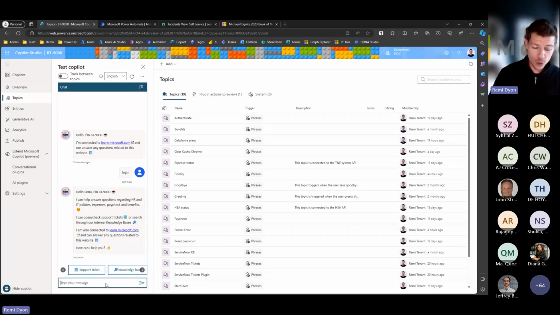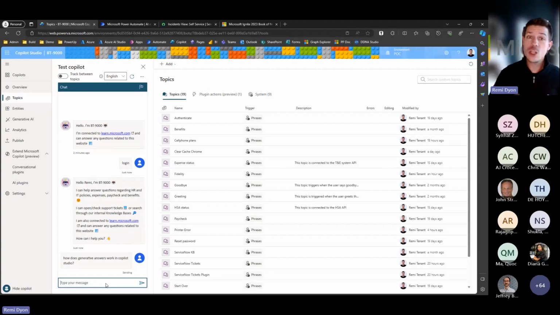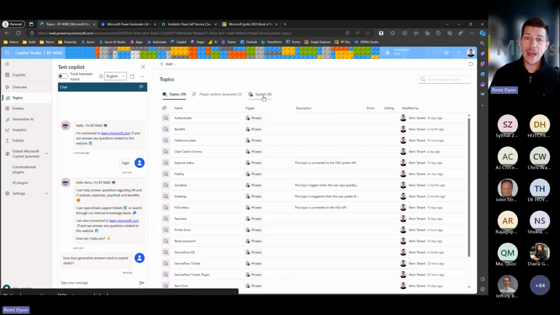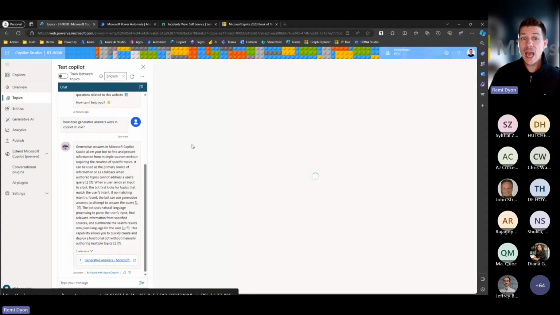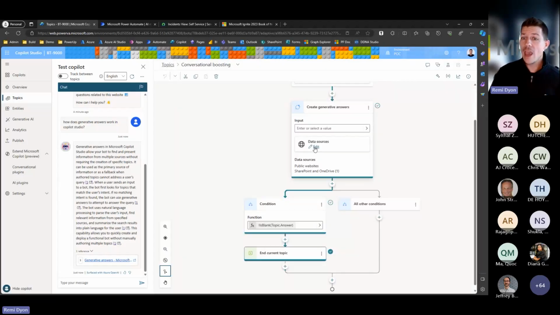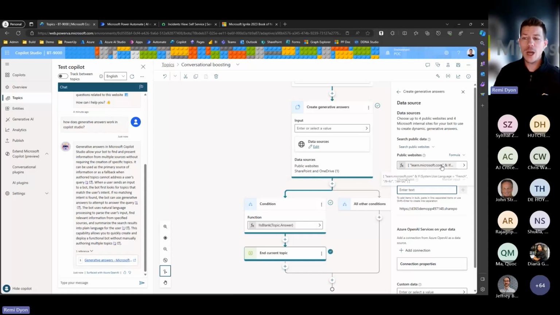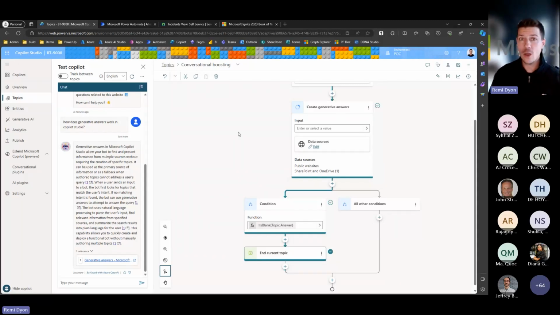Connecting to learn.microsoft.com is what we call generative answers. So I can ask a question, and if there is no topic match on the right, then my bot will fall back to a generative answer in my system topic. We have a node that is called conversational boosting. And in that conversational boosting, I have multiple data sources, including learn.microsoft.com, or here I have my SharePoint site. So I can ask questions on either of them.